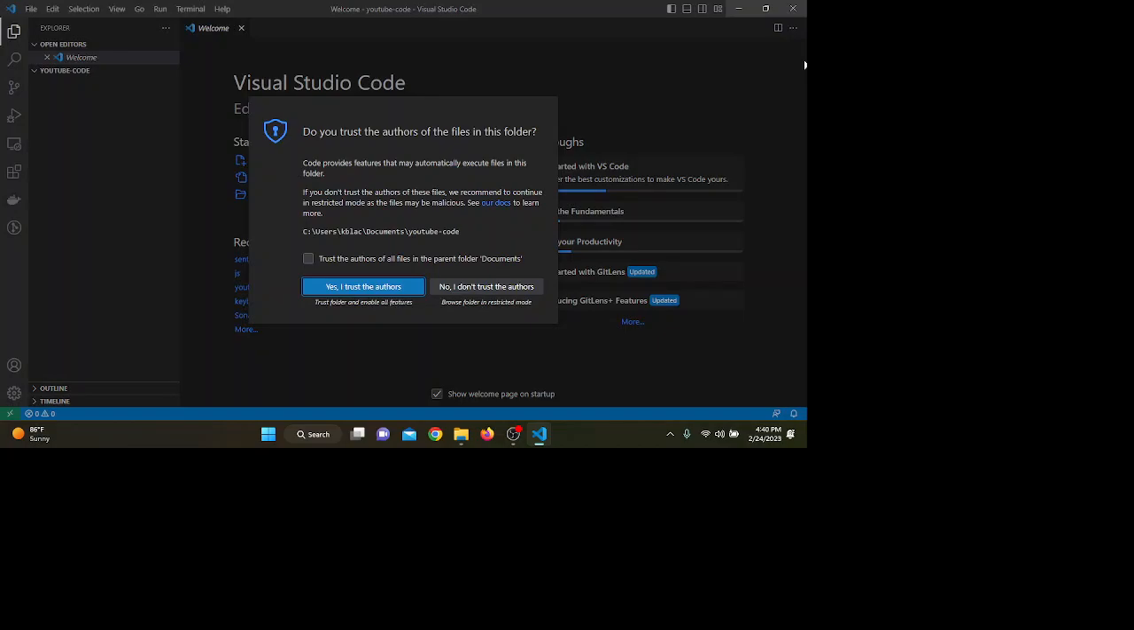If it's a new location, a folder that you haven't said that you trust, it's probably going to ask you that. So it's asking me, yes, I trust this folder. Yes, there we go.